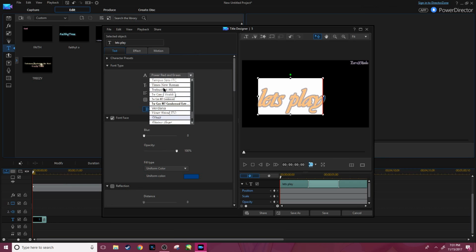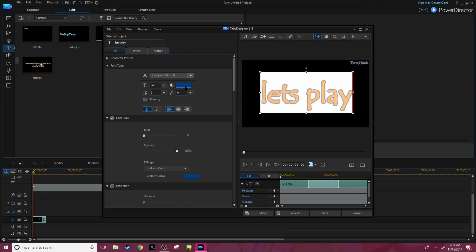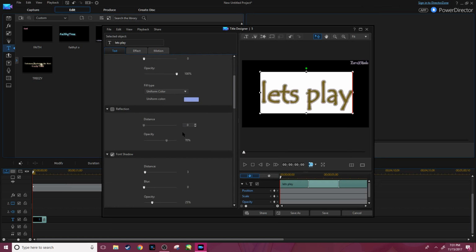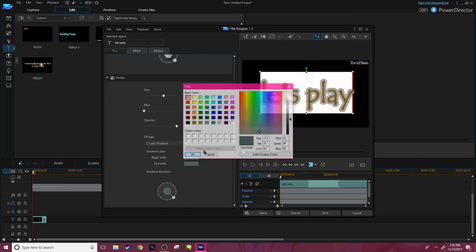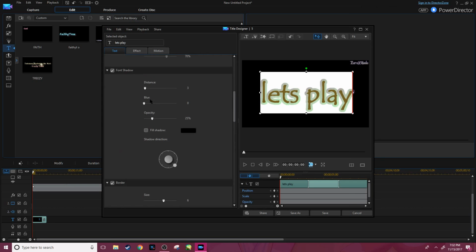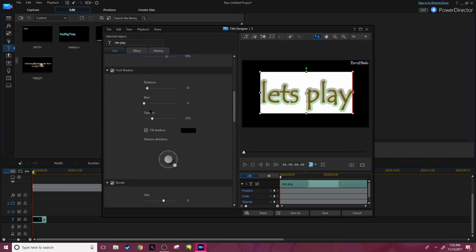Let's do this. You can also import more settings and stuff too, I'm pretty sure. Basic colors, color palette over here. And if you want the border, you can change the size of it. You can make a gradient border. Let's make a 2-color gradient of a purple and gray, like so. Font shadow distance, let's say 20. That's actually a really bad distance.